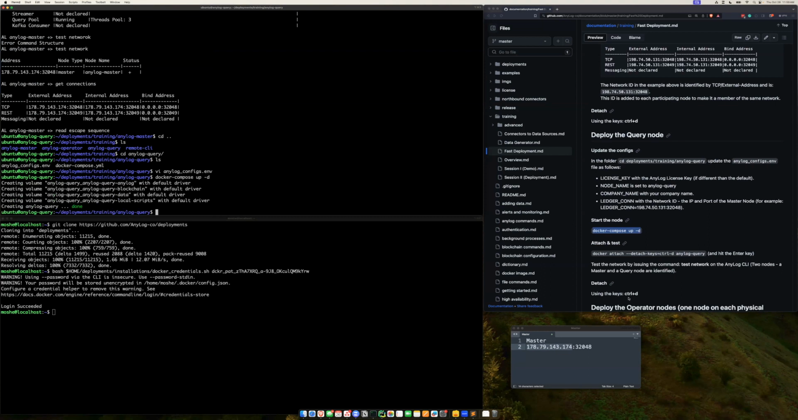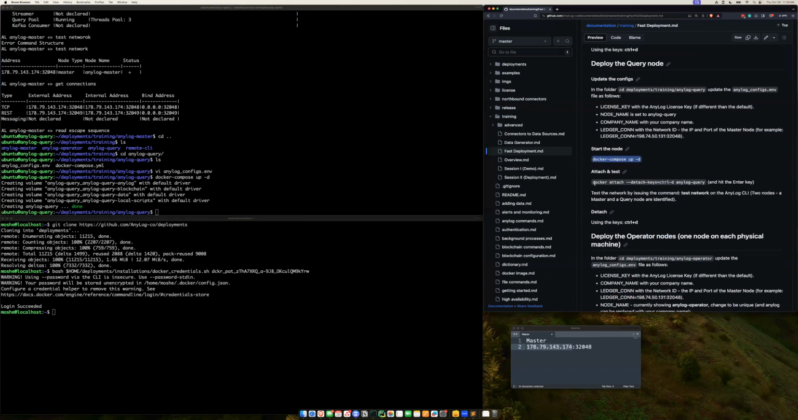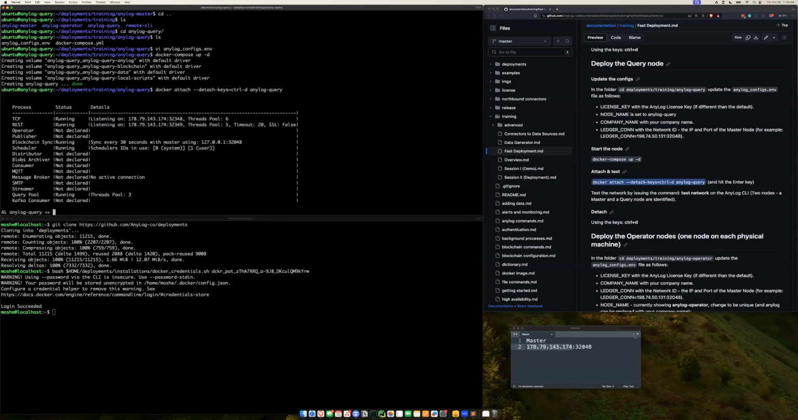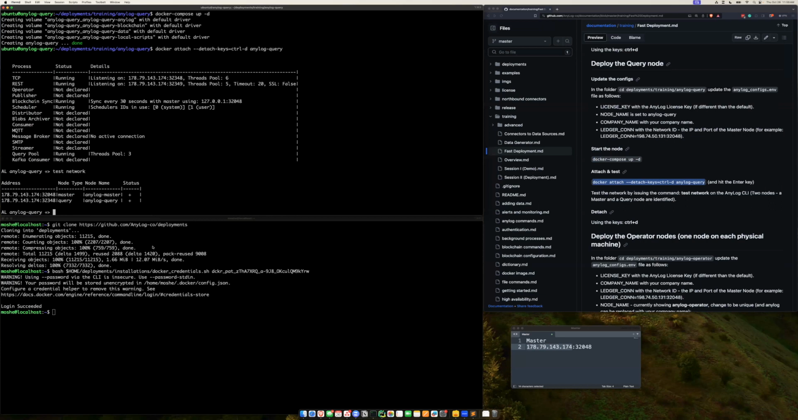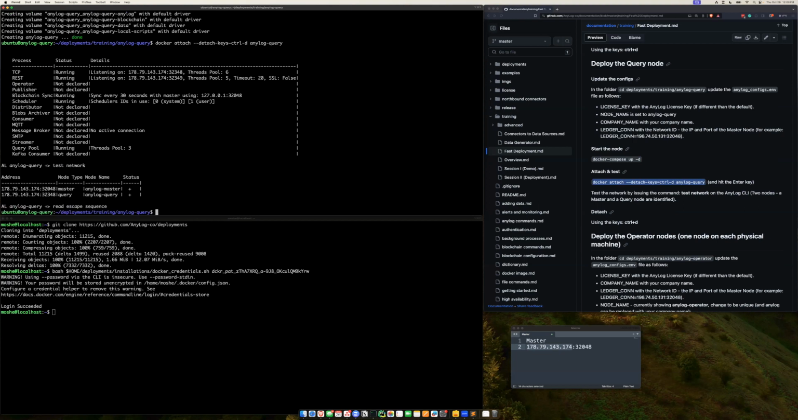And we can see that the AnyLog query node has been deployed. We can attach to it using the docker attach command. Again, we press enter. And now that we're connected to the AnyLog query node, we can issue the test network command. We can now see that we deployed an AnyLog master node, and the status symbol is plus, which is good. And we also deployed a query node, where the status symbol is a plus. Again, that means the query is connected to the master node. So we can now exit this node by hitting Control D, and we can start the process to deploy an operator node.